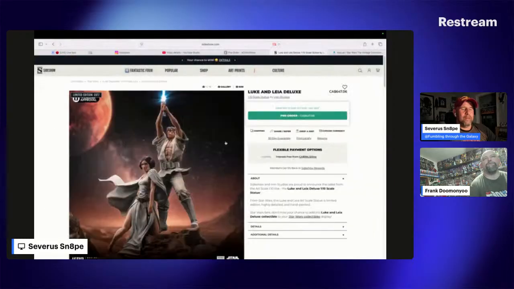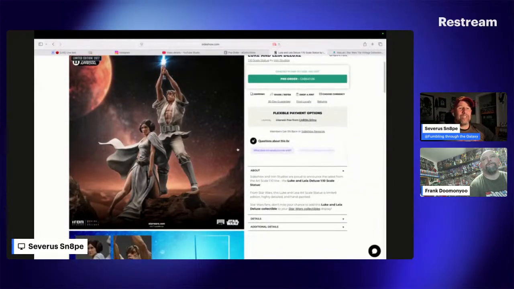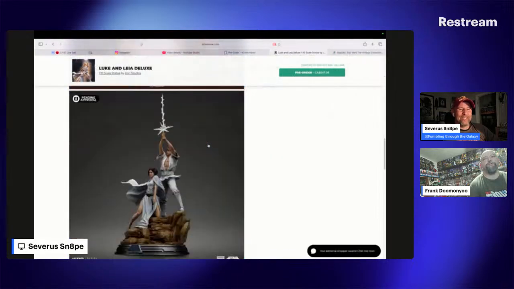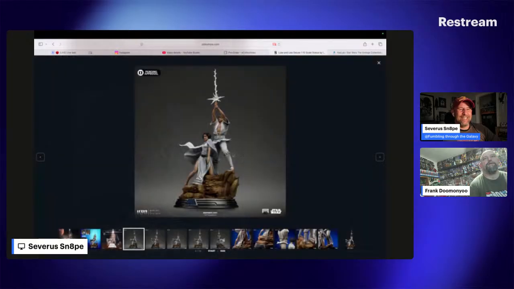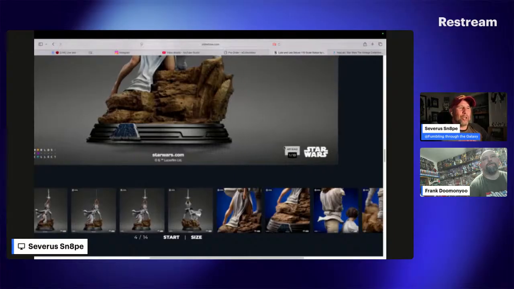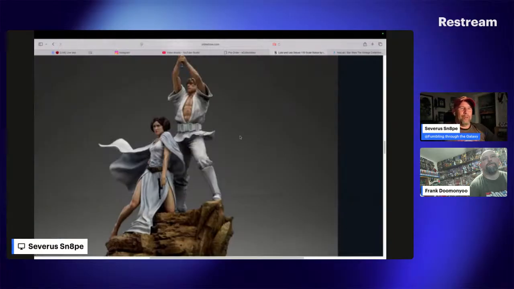Oh, the old school poster. No, it's a statue. But it's from the old movie poster. Look at this thing. That's beautiful. Oh my God, dude. And muscular Luke. I know he's jacked here, but I don't care.